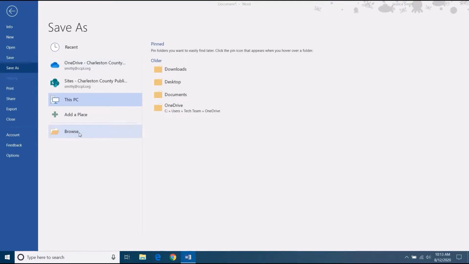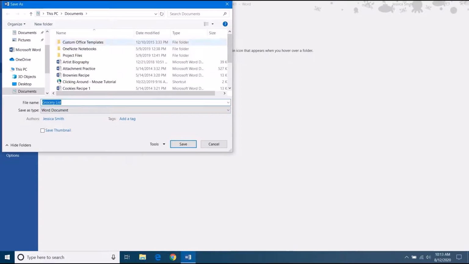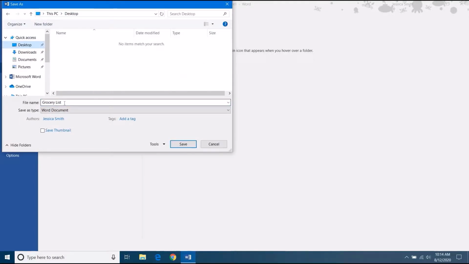And then Browse will give you a list of all the different locations where you can save files on your computer. I'm going to save it to our desktop. Right now I see in the file path here it is saving it to this computer, but in the Documents folder. To get it to switch over to desktop, I just click here on the left. And I can change the file name.